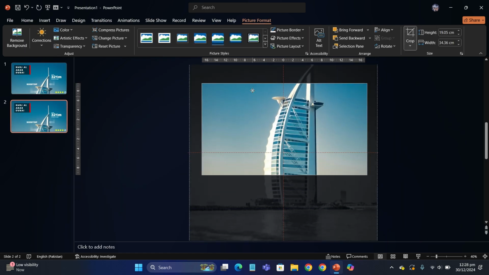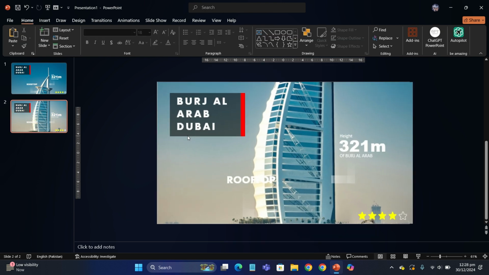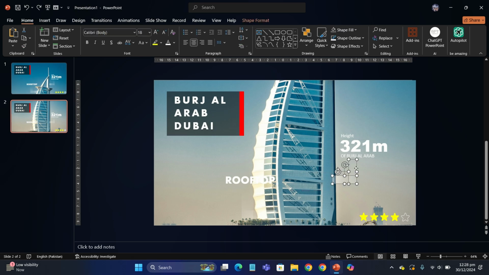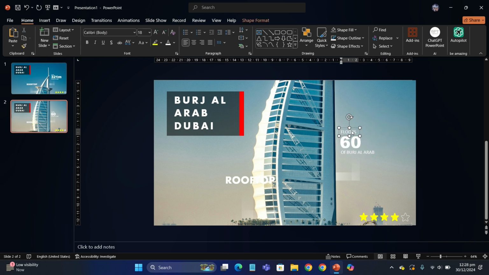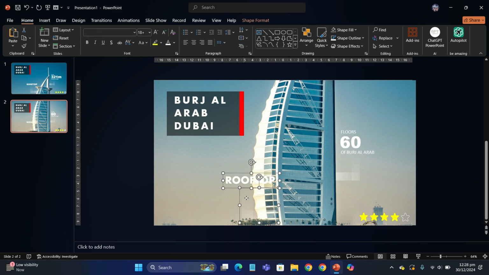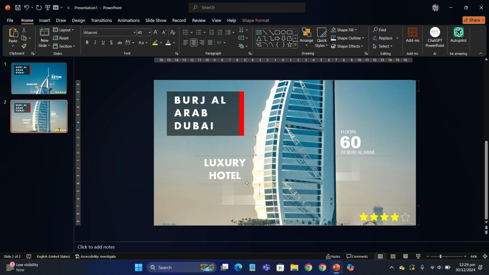Next we're going to move our half of the image upwards so that the middle part is visible in our slide. Next, what we're gonna do is customize our text if we want. Right here, I'm gonna add the floors of this building. So there are a total of 60 floors, and then I'll just add some more information.